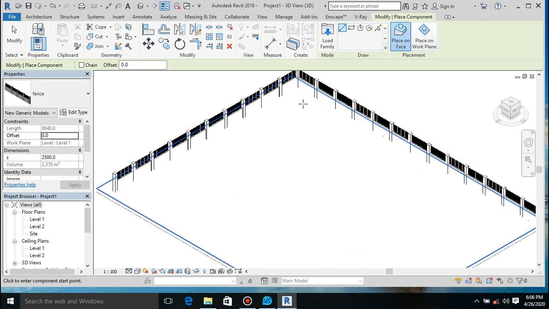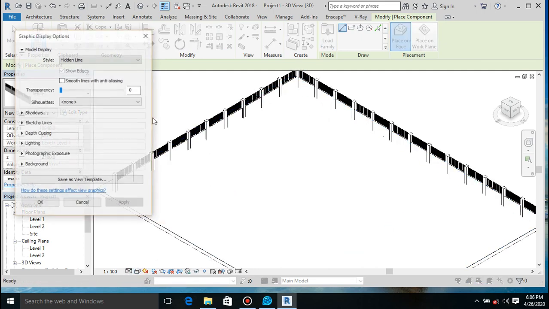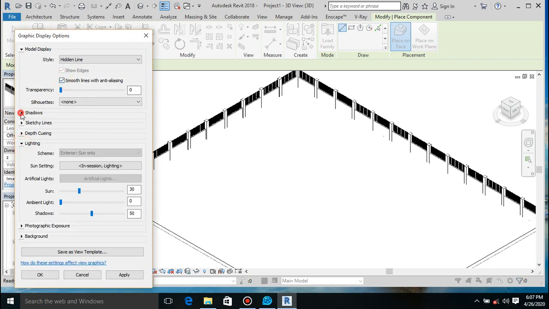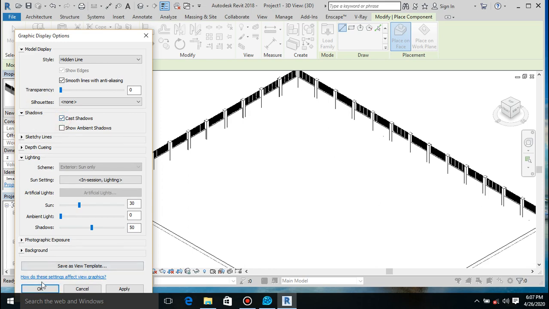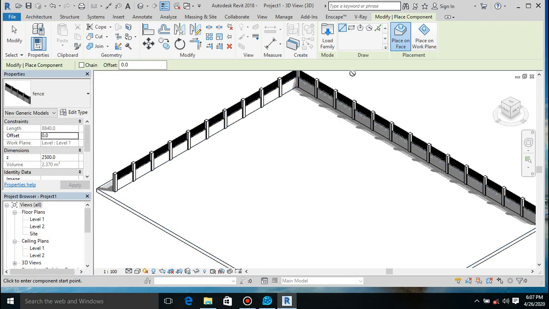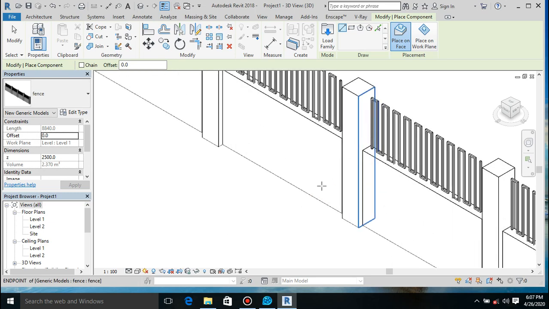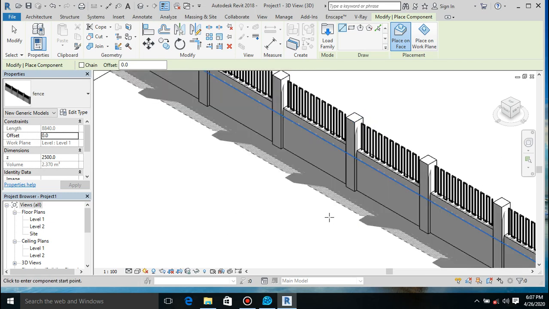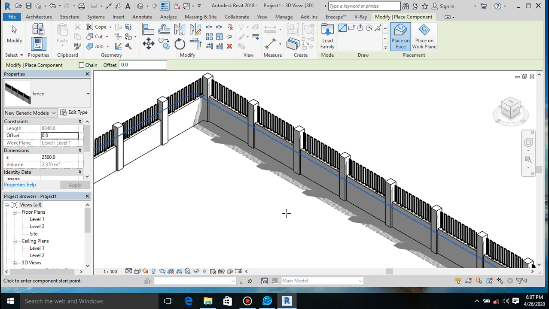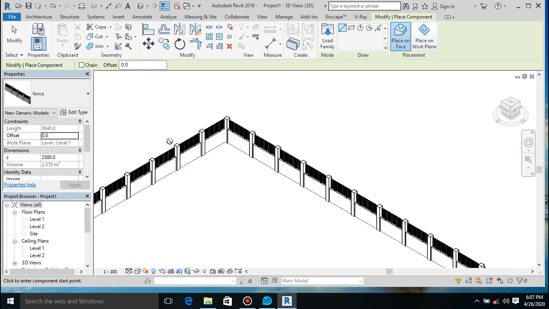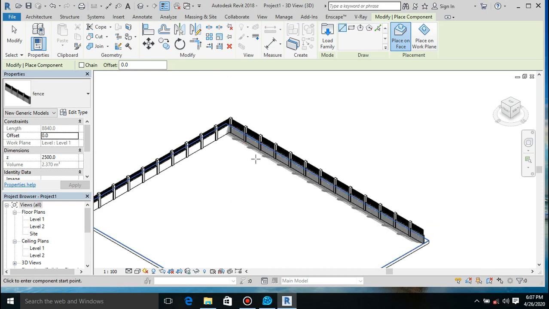Now you see it is on. Let me bring out shadows for you to see it clearly. Okay, you see here is our fencing. Very easy. Now you can use this fence for more projects you want to. As far as you have this family, you can use it for any project you want. Let me show you that of the footpath I said.